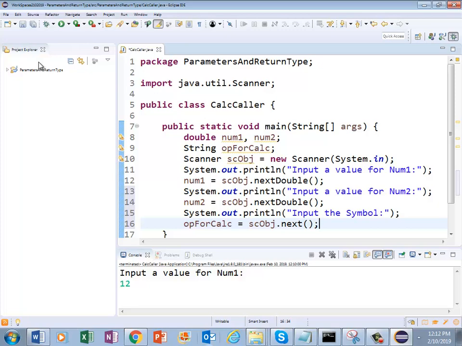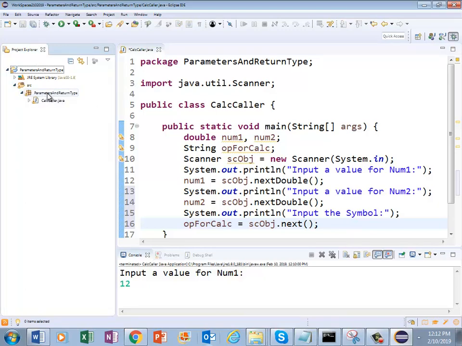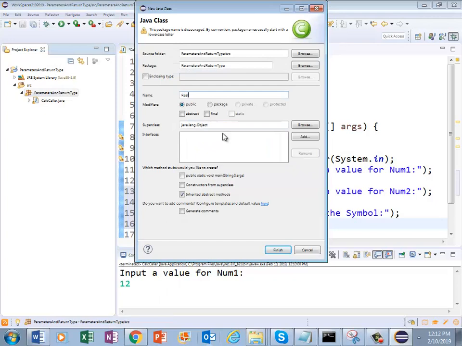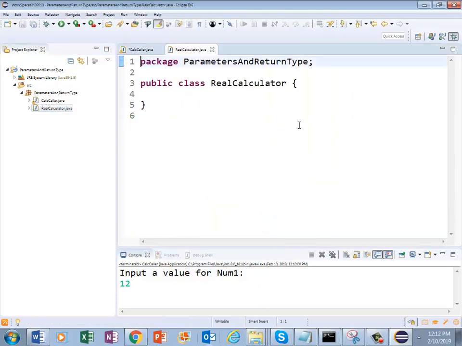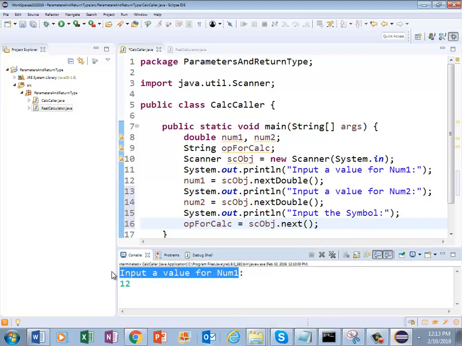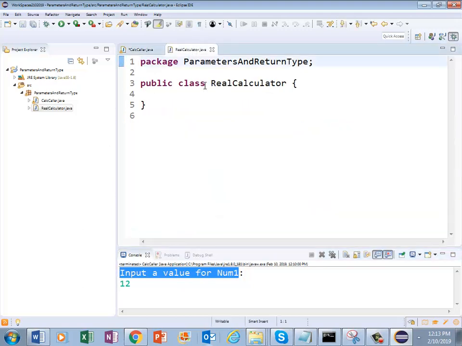Okay. So up to this, are you good? Any question? Good, right? Now, here we have taken 2 numbers and a symbol from input, correct? Then what you do, you create another class where you do the calculation. Here you create another class, name it as real calculator, and then click finish. So if it comes like this, it looks better, just for output formatting. These are cosmetics. Okay. Now inside this real calculator class, I'm going to write a method here.